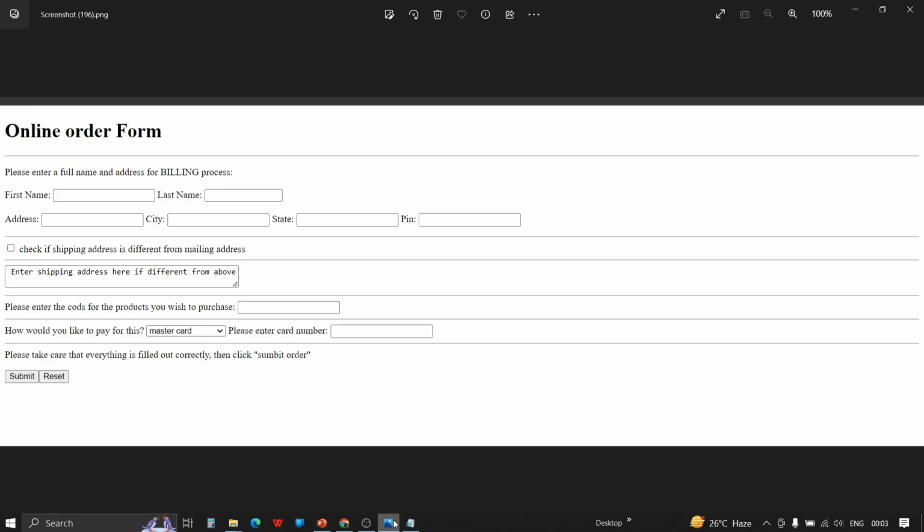This is the question which we're going to solve today in this video. First is the heading of the form, online order form, and then horizontal lines are provided here. Then the line and first name, last name, address, city, state, pin. This is the checkbox, and again a sentence. This is the text area. And here, how would you like to pay for this? We'll provide different options to the customer. And this is the submit and reset button. One by one, we're going to learn how to create this.